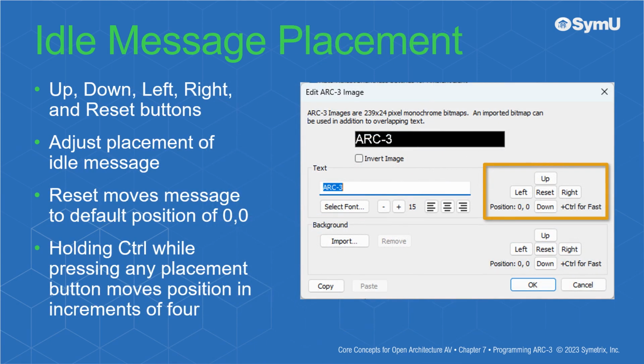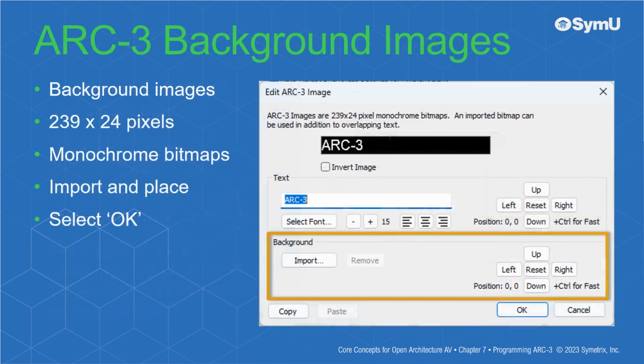Use the up, down, left, right, and reset buttons to adjust the placement of the idle message. Reset will bring the message back to its default position of 0, 0. Holding down Control while pressing one of the 4 placement buttons will increase the position in increments of 4. Background images of 239 by 24 pixel monochrome bitmaps can also be used. They are imported, and the placement adjusted, from this window. Select OK when finished.